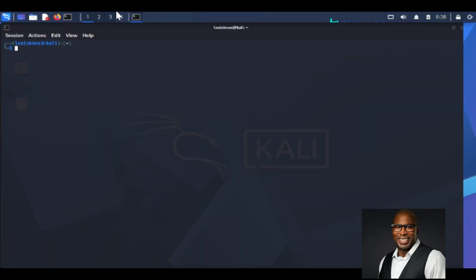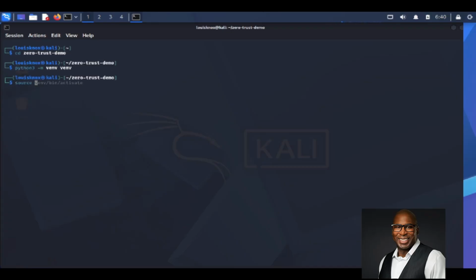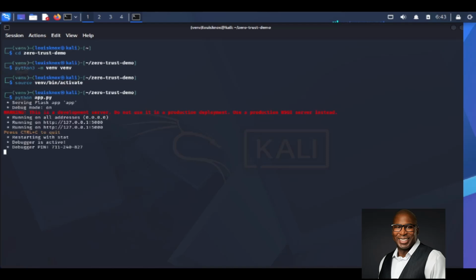I already have the project workspace prepared, so I'm moving into the Zero Trust demonstration directory. Next, I'm activating the Python virtual environment used for the application. Now I'm starting a Flask application that will simulate continuous zero trust access evaluation.